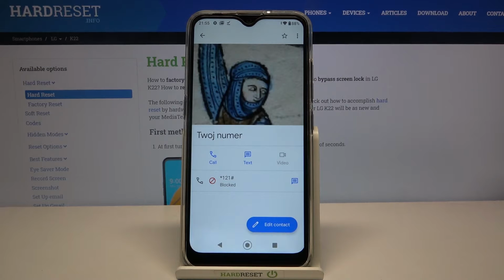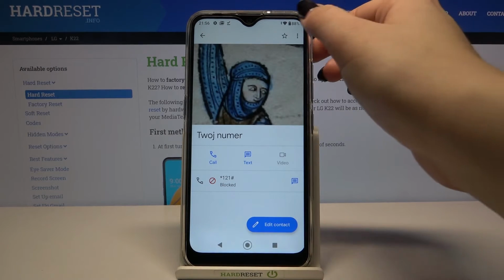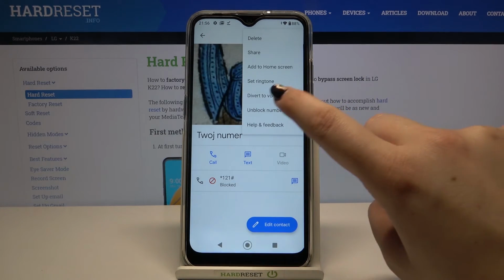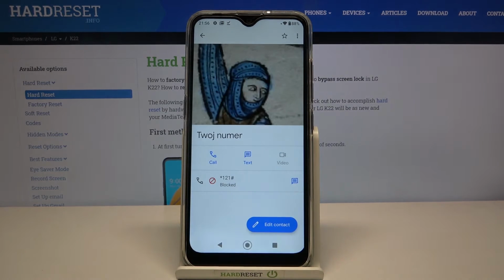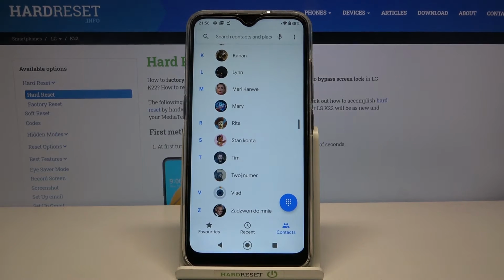Of course, you can unblock it right now. Just tap on this three dots icon again, and here we've got unblock numbers option, so simply tap on it, and if you really want to do it, just tap on unblock, but let me leave it like this. And now let me show you the second option to block a number.